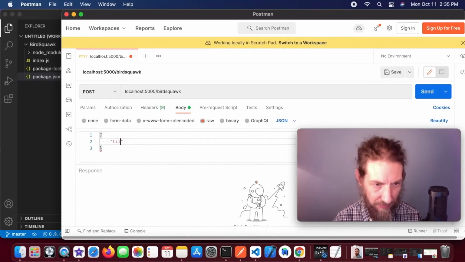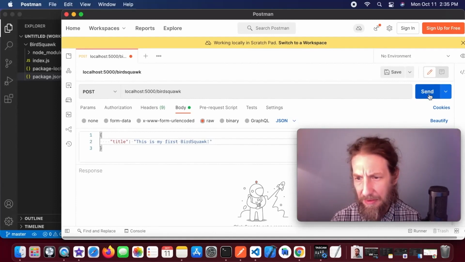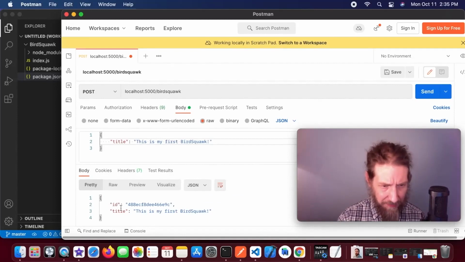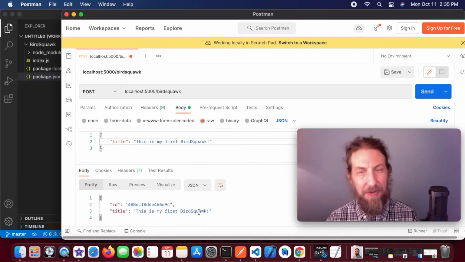Title. This is my first bird squawk. Yay, let's see what happens when we hit send. Great, it worked. So here we've got the response. This is the randomly generated ID we created, and this is the response. It sent back our correct bird squawk. Okay, so far so good.